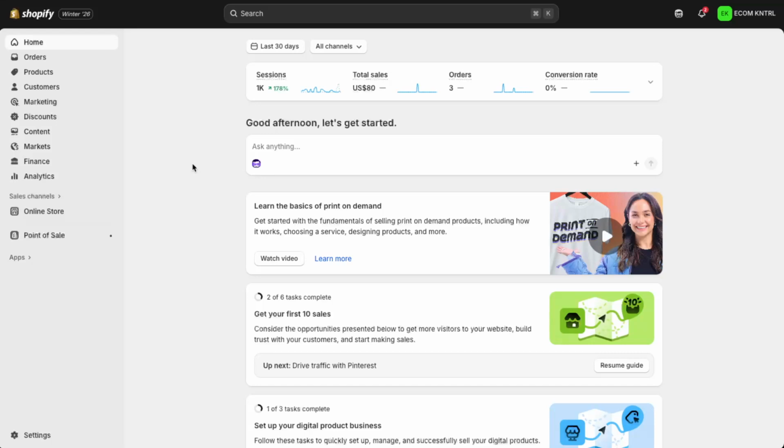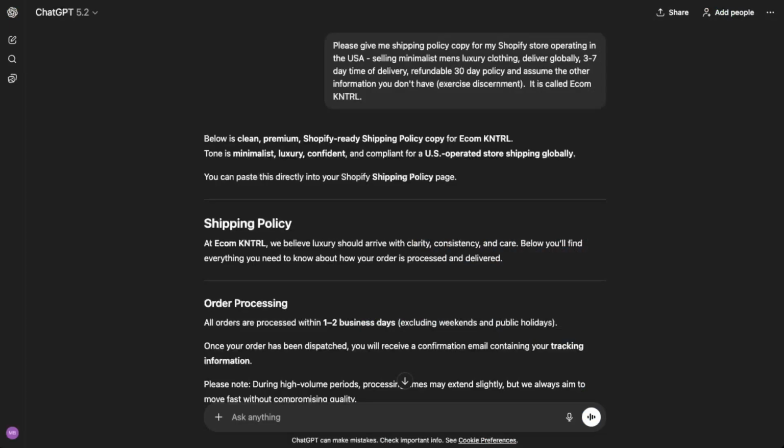First, open your Shopify dashboard and log into your store. You should land on the main admin homepage, where you can see your orders, products, and analytics. Keep this tab open, because we'll come back to it in a moment. Next, open a new tab and head over to your AI writing tool of choice. In this example, I'm using an AI assistant to generate the shipping policy text.